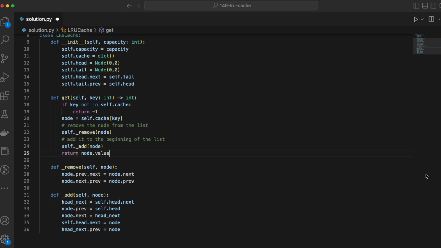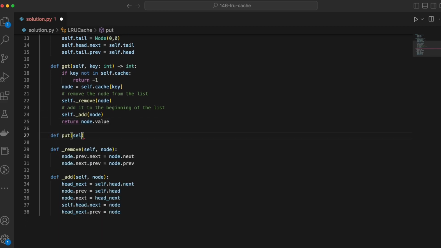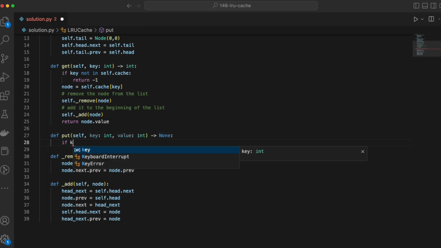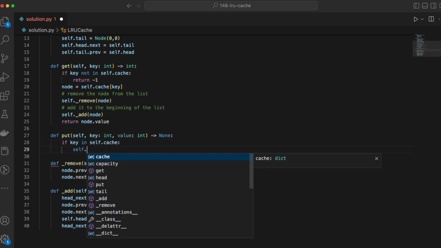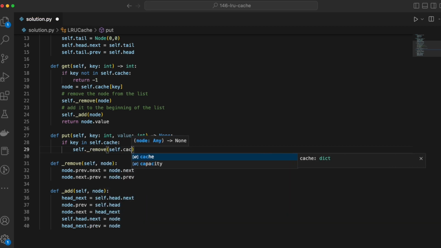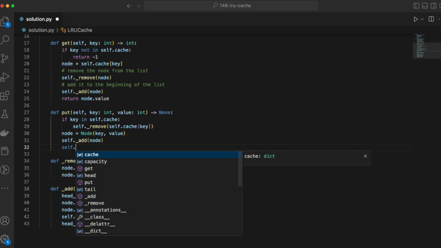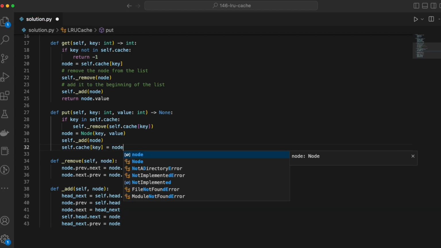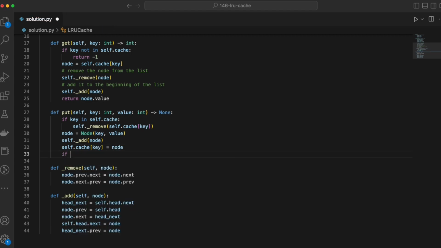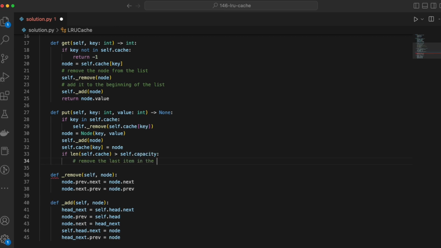Now let's define a function that will put a new value into our cache. If this key is already in our cache, we'll need to go ahead and remove it so that we can insert it at the most recently accessed position in our linked list. Next, we'll create our node and add it to our linked list, and we'll save the location of our node in our cache. We also want to account for an edge case where our cache exceeds our capacity. If that's the case, we'll have to remove the last item in our linked list.